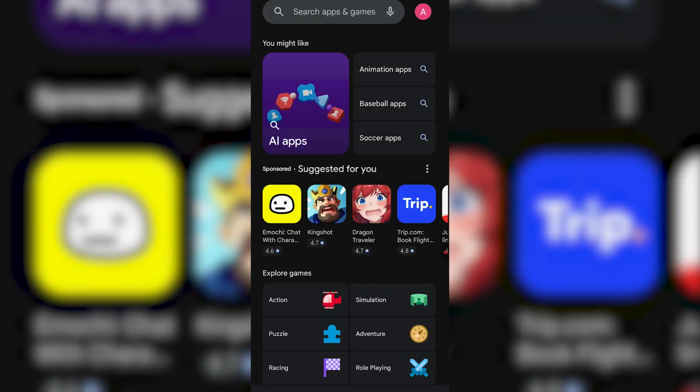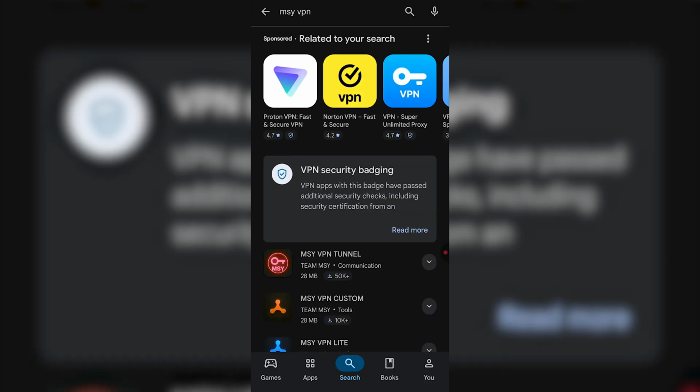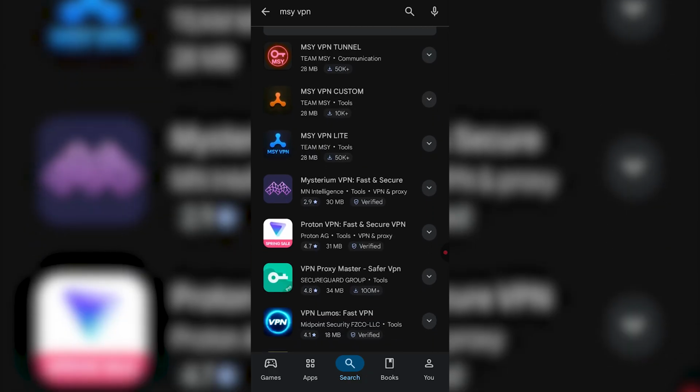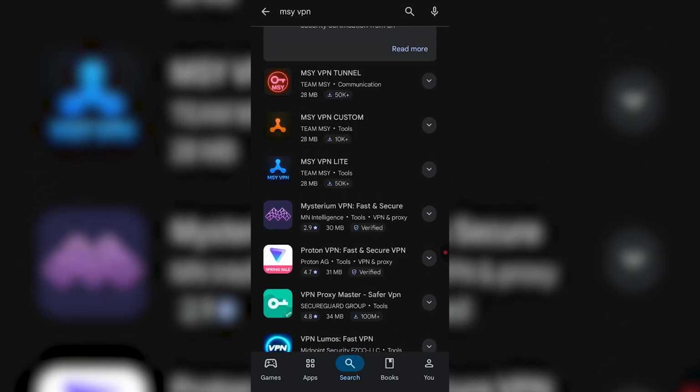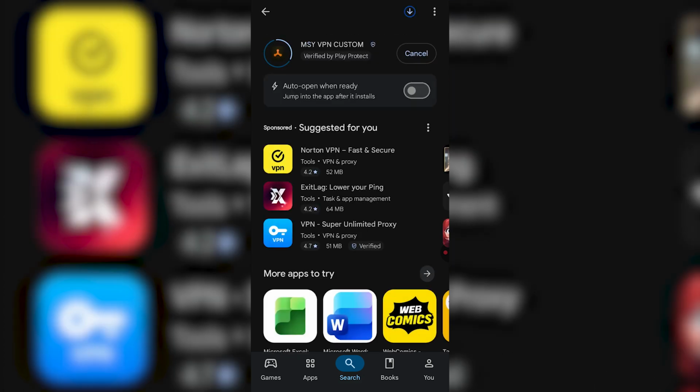And on the search bar up top, you just want to tap MSY VPN. And it's going to be the one with the orange icon. It says MSY VPN Custom. So as you can see here, it's this one. You can either do it with that or Lite too, but for this video, we're just going to go with a custom version. So tap on that and tap on install. It's going to be fast because it's pretty small. It's like 28 MB. As you can see, it's already installing. So let's wait for it to install so we can open it.